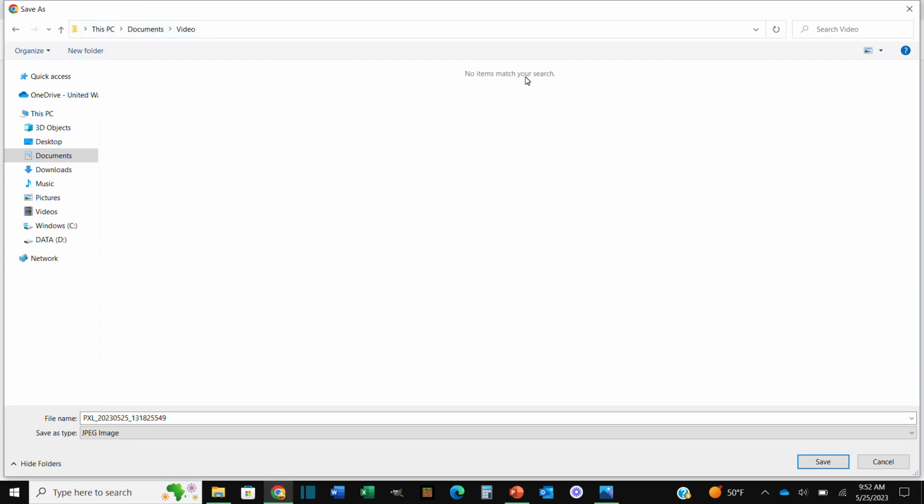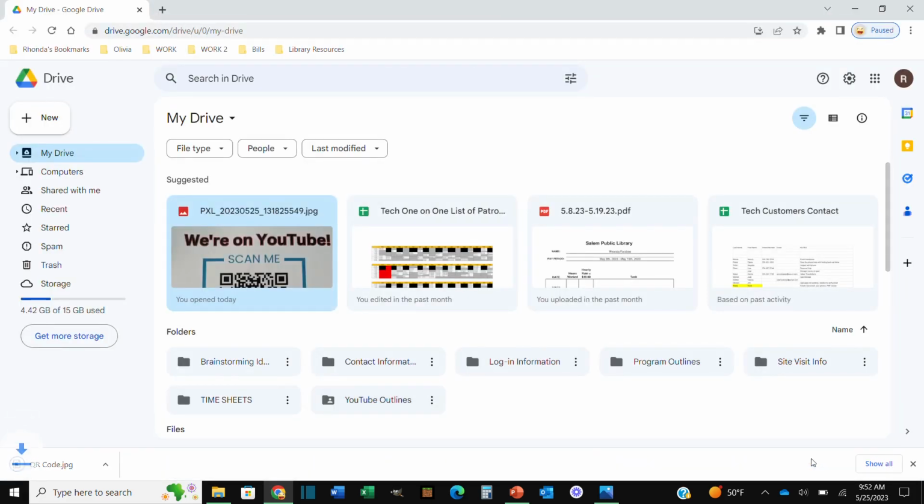Again, it says no items match your search, and that's fine. That just means that I don't have anything in this folder. So I am right where I want it to save, and then I can rename it down here. I'm going to put QR code. And it shows that it is saving as a JPEG image, which is just an image extension, and that's fine. And I'm going to hit save.